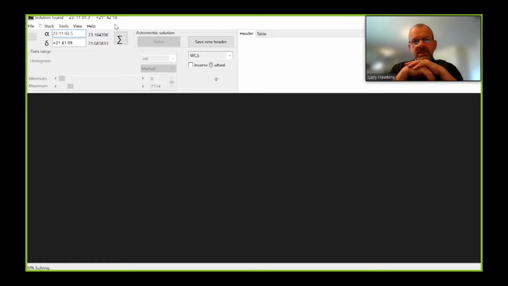And what's happening here is the image is coming in. Its center position is being determined. RA and DEC is being calculated for that. And those coordinates are being written back into the FITS file header for each one of the images.